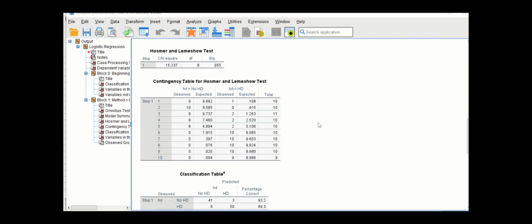This means that 77.5% of the variation in the outcome, which is heart diseases, can be explained by the predictor, which is the age. The next table is the table for the Hosmer test. Again, we need the significance in it to be greater than 0.05 as shown here.